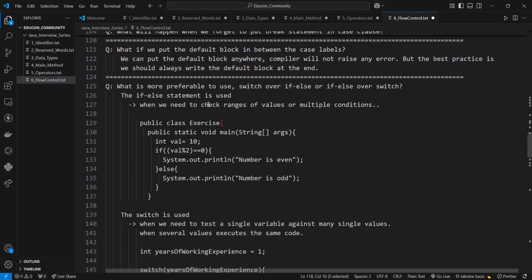What is more preferable to use, switch over if else or if else over switch? The if else statement is used when we need to check ranges of values or multiple conditions. Suppose here is an exercise class. Now the value is 10. We are checking whether this number is even or odd. So for this case, if else will be fine, right? If it is divisible by 2, then the remainder will be 0, and then we will print the number is even. Otherwise, the number is odd.